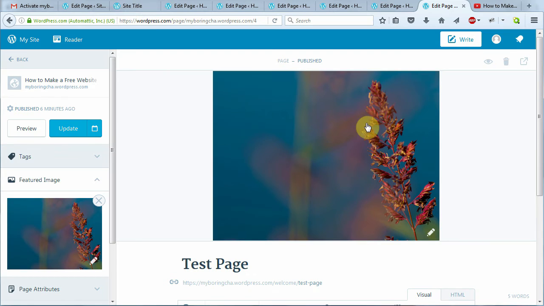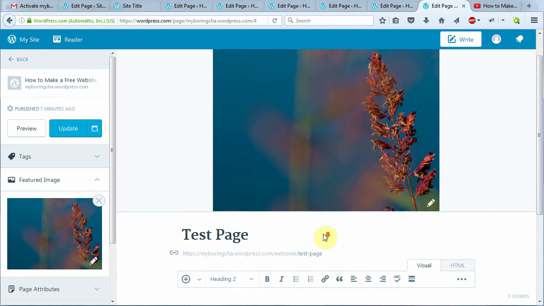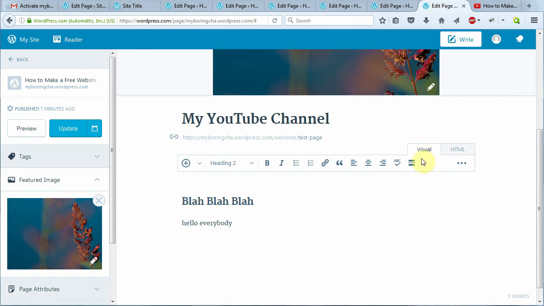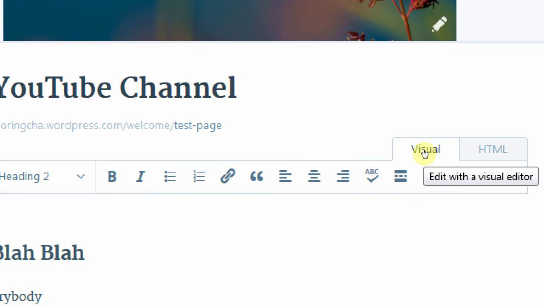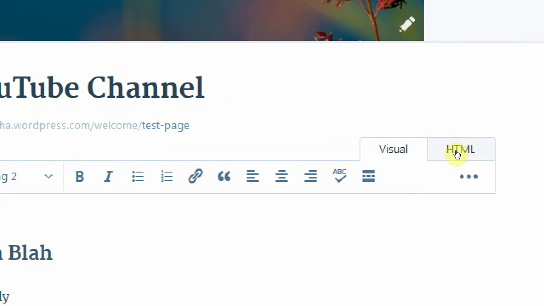There it is. Now, I'm going to add the text down here in the box. I called this one My YouTube Channel, so let's call it that. Now I'm going to show you something interesting. This visual editor here is like using Microsoft Word. You basically put your text in here, and then you format the text using these commands here. And it's like using a word processor. It's really easy. Now, if you want to see the code, you would click on HTML here.